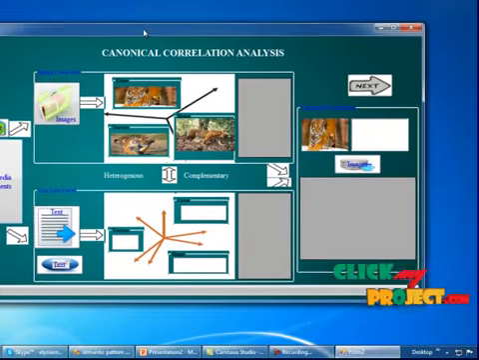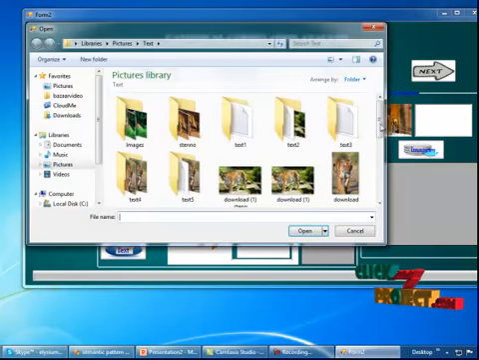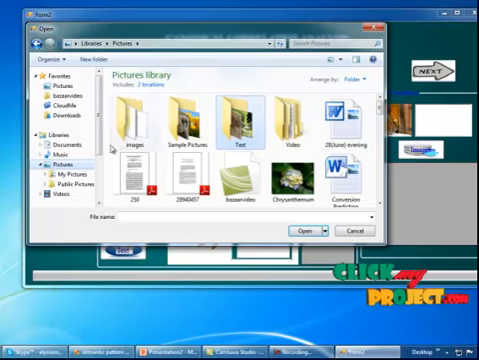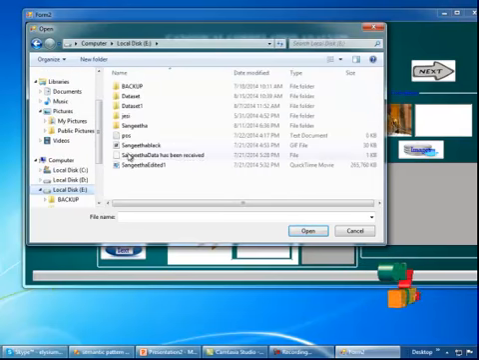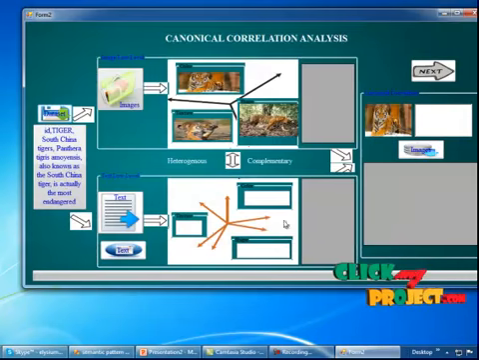It's a canonical correlation analysis. First, I am going to load the data set. So click on the data set load. I am going to select the data set here. I have selected the data set here. Open. It will be displayed. The data set will be displayed in the grid.